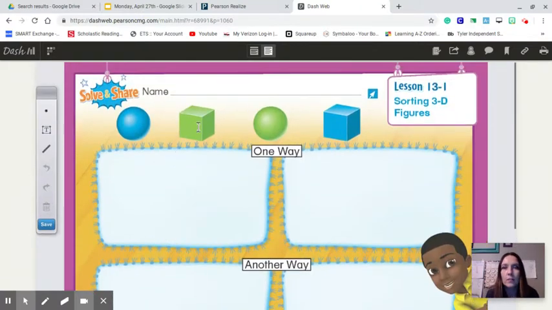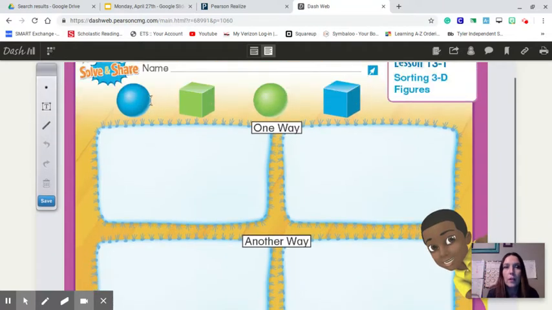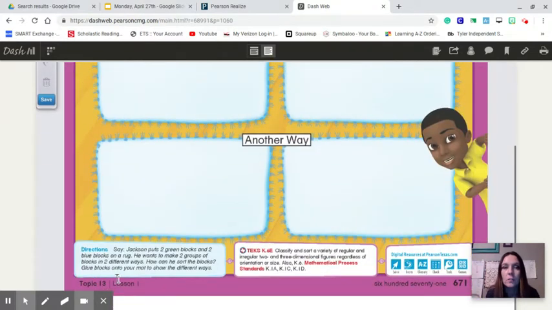It says, solve and share. Sorting 3D figures. You have a sphere, cube, sphere, cube. One way, another way. Jackson puts 2 green blocks and 2 blue blocks on a rug. He wants to make 2 groups of blocks in 2 different ways. How can he sort the blocks? Glue blocks onto your mat to show the different ways.